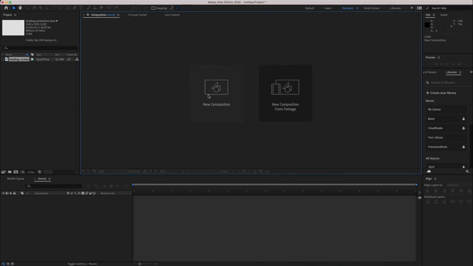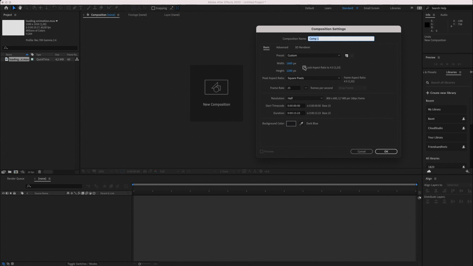The first thing I'm going to do is make a new composition. The composition is going to be 1600 by 1200 pixels because that's the ratio we need for a Dribbble shot. I'm going to go with 25 frames per second because that's the smoothest we can get by keeping the file size low. The duration doesn't really matter, we just need to see that your animation fits inside of this duration. Background color doesn't really matter as well now. So we're just going to press OK.